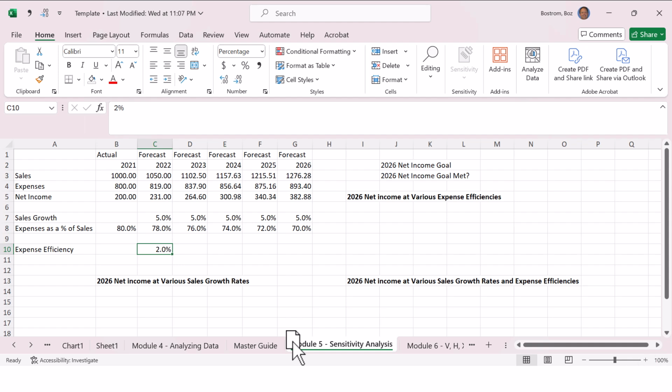But again, we do this frequently in accounting and finance: we put together a model and we have to make some assumptions, like 5% sales growth and 2% expense efficiency, but we don't know if these assumptions are going to be right or not. So we need to consider how our results might change if we end up with different results.